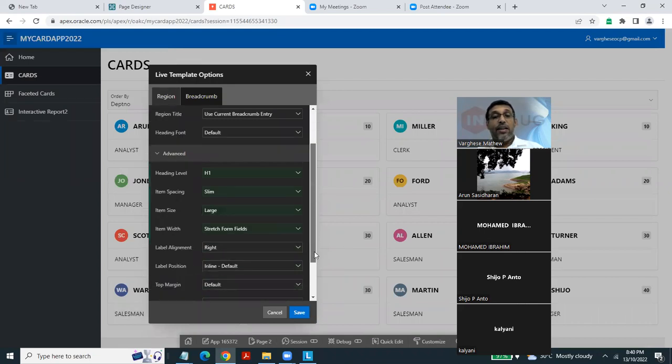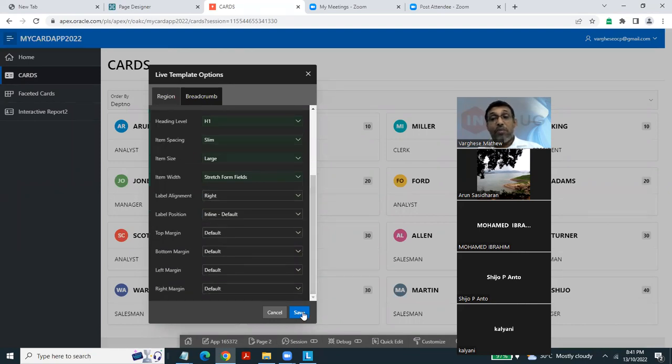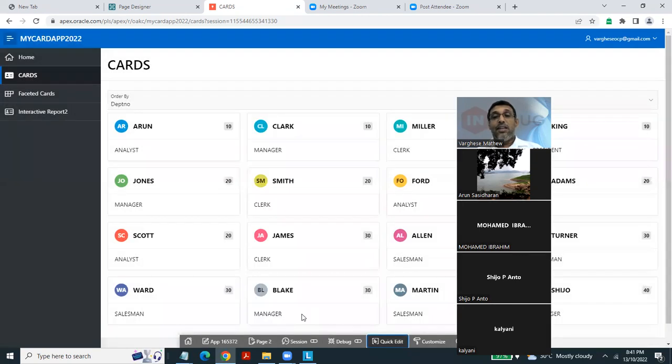Let me just try it like this. And label alignment, everything is interactive, because you are using the quick edit on the live data. This is also in the developer tab below. You can see there are a lot of options here: application, page, section, debug, quick edit, and customize. And if you click on save, let us see now what is happening.